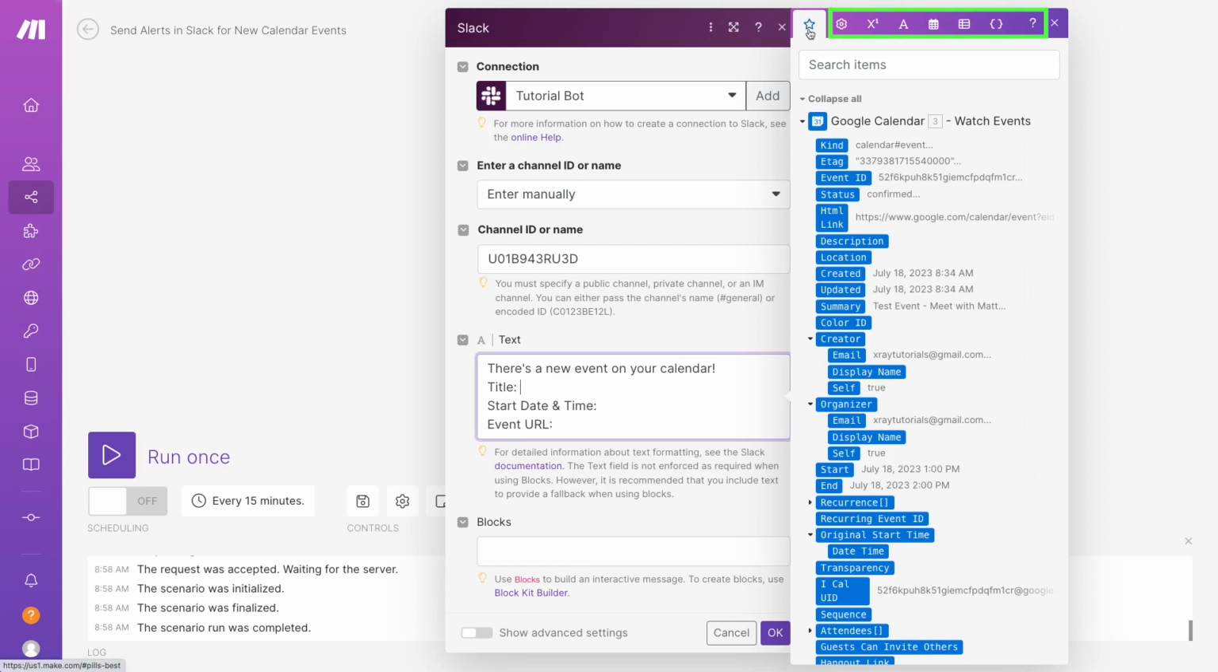For now, let's look at the data we want to add to this message. These blue variables represent the title of each piece of data Make retrieved, while the gray text indicates the value of that variable for the current test data. You'll always see the same blue variables for each calendar event, but the gray text will be unique to each event. We can see the title of our event here next to summary, test event, meet with Matt.